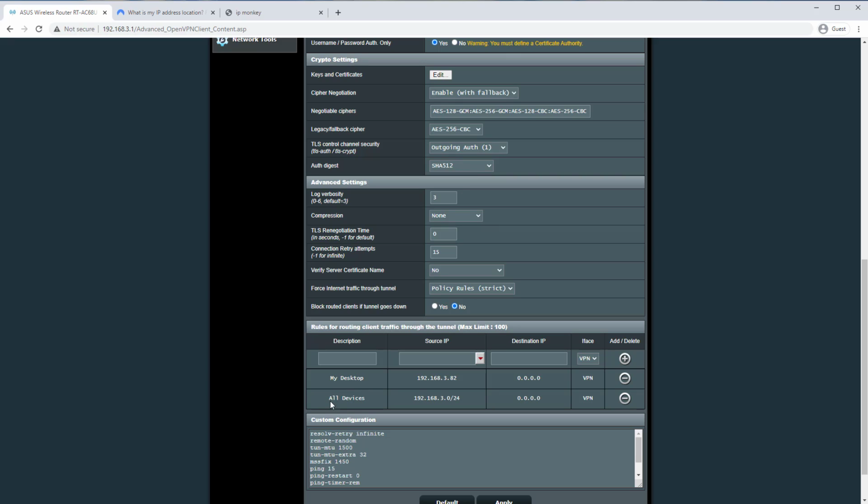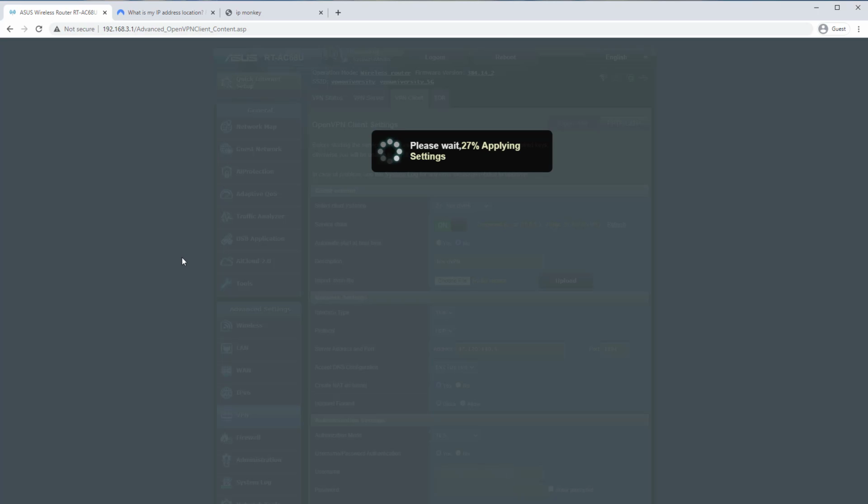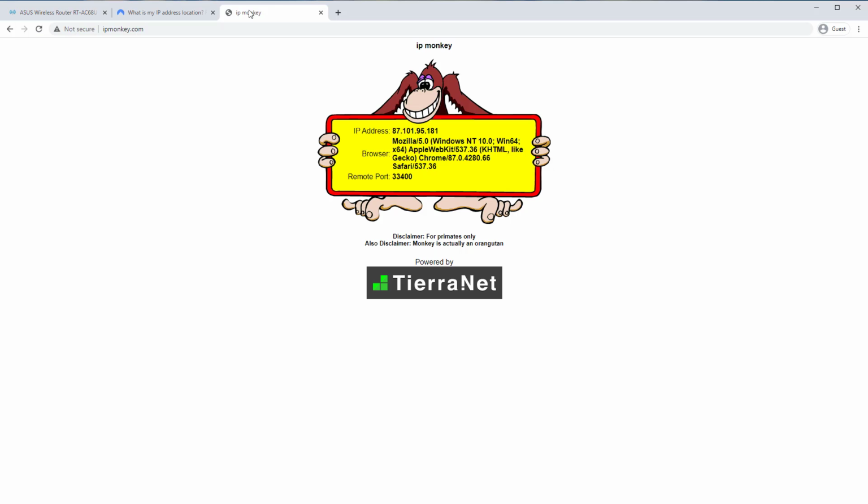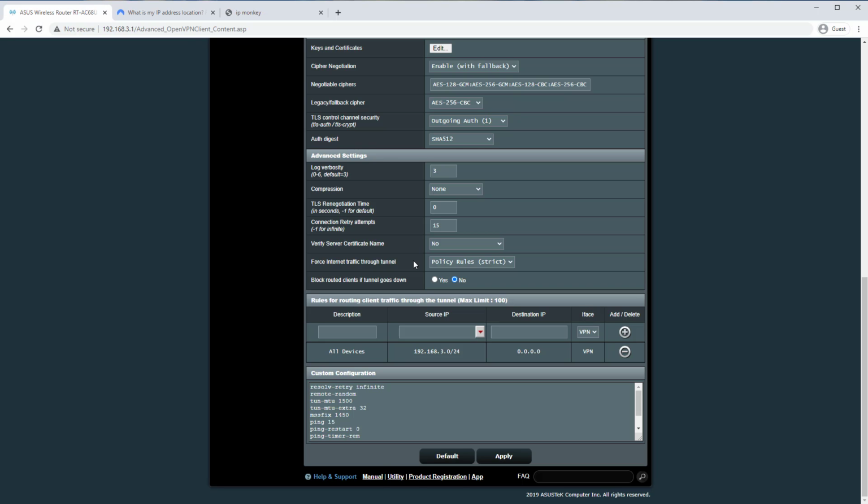So what you'll see now is because we're routing all devices through the tunnel by default, I can delete this rule entirely and my desktop will still go through the VPN tunnel. So let's delete this rule and apply. And now if we check our IP, if we refresh our IP address, you can see it's still the same. So it's still going through the VPN tunnel.